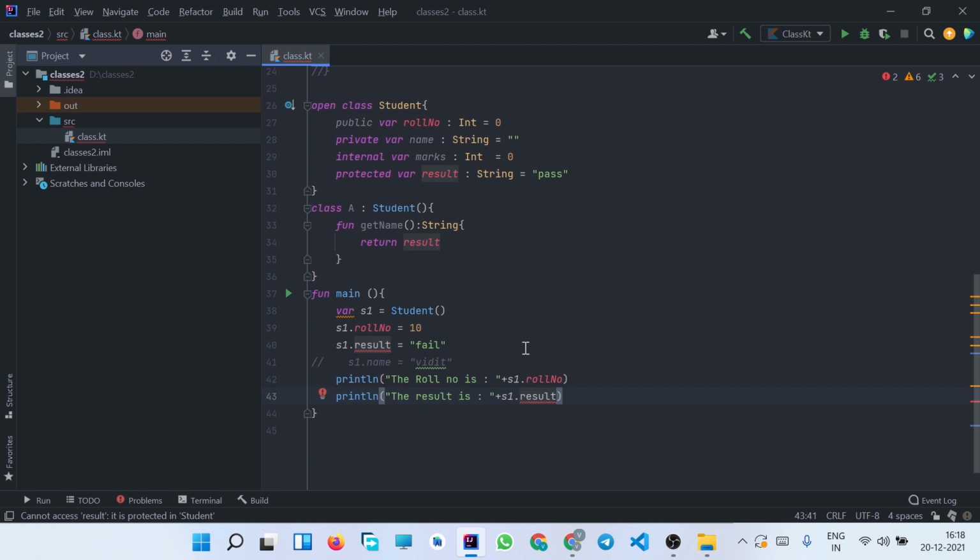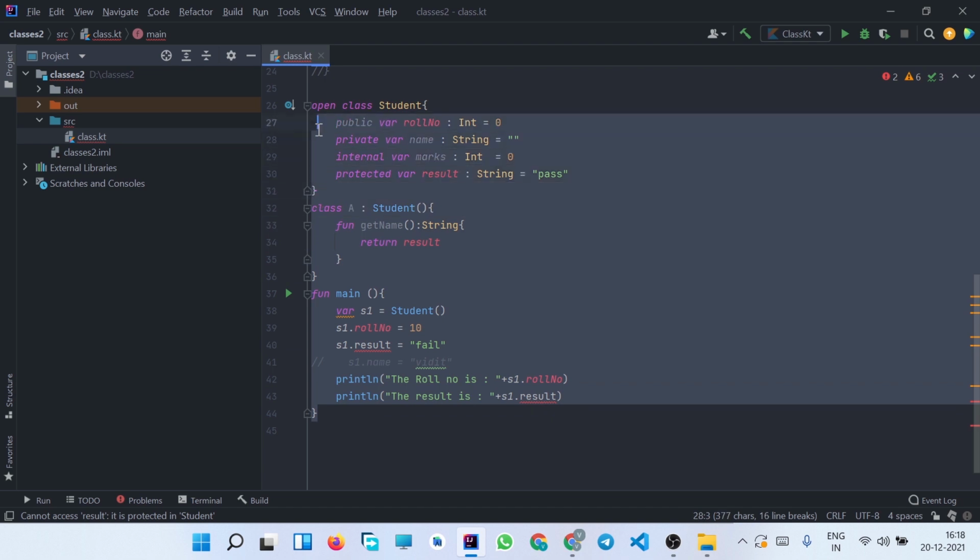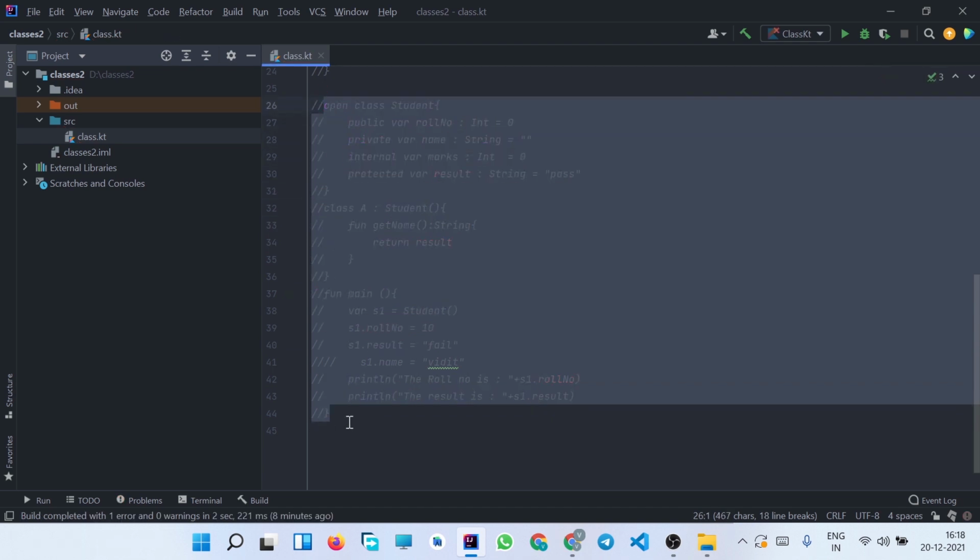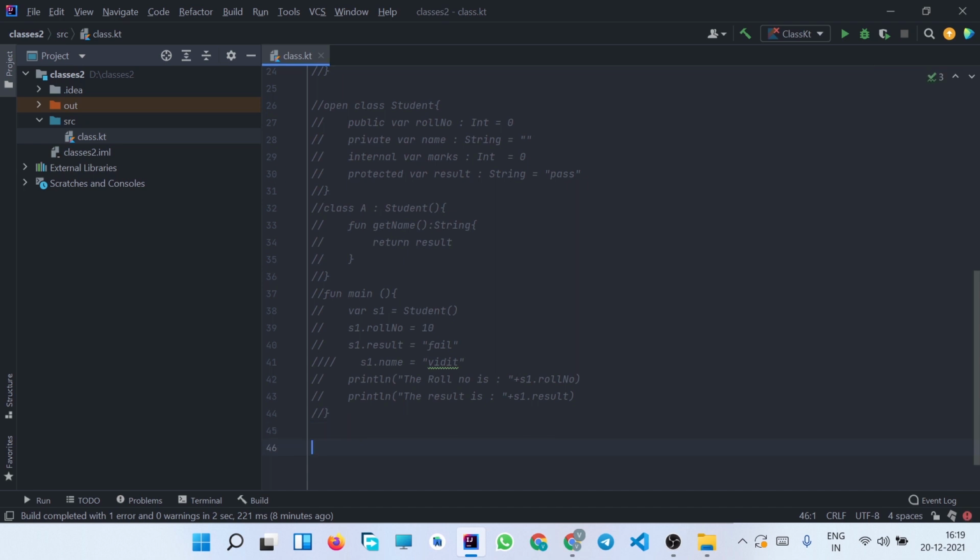So we have completed the different types of access modifiers in Kotlin. Now let us talk about the data class in Kotlin.